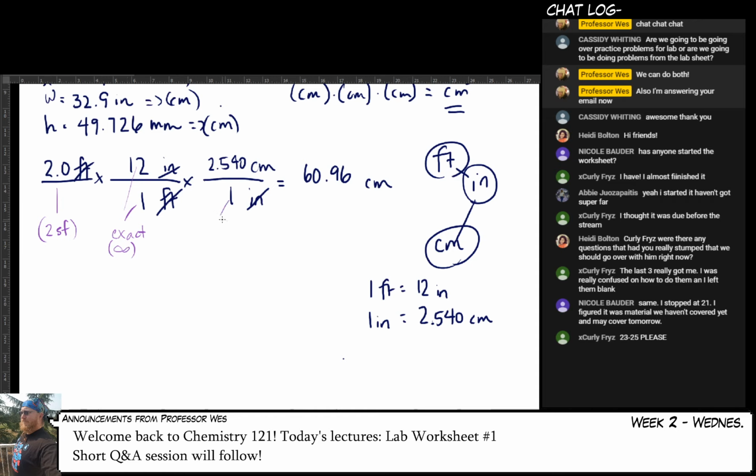This 1 is also exact, but this 2.540, as written, looks like it has 4 sig figs. It turns out that this is actually exact, but I would not fault you for not knowing that. In the end, it does not actually affect our answer because this is going to be the smallest one, so our answer is only going to have 2 sig figs, which means that I have to round it to 2 places, which would be this 6 and this 0. The next digit is 9, that rounds up. So my 2-foot dimension will be 61 centimeters.